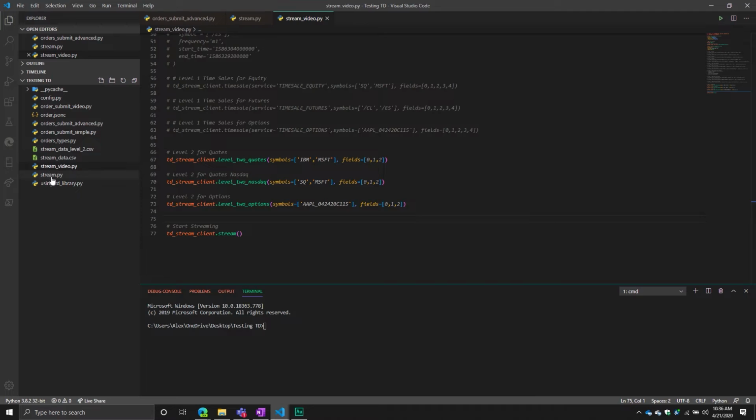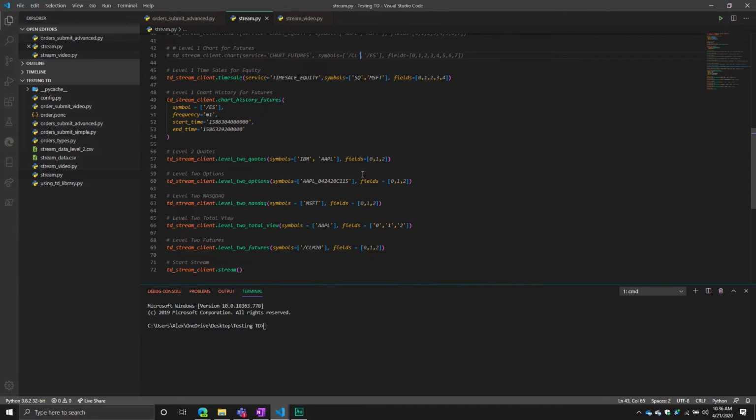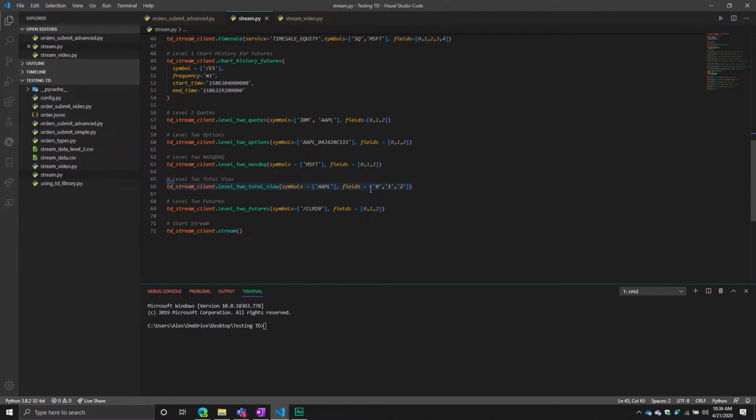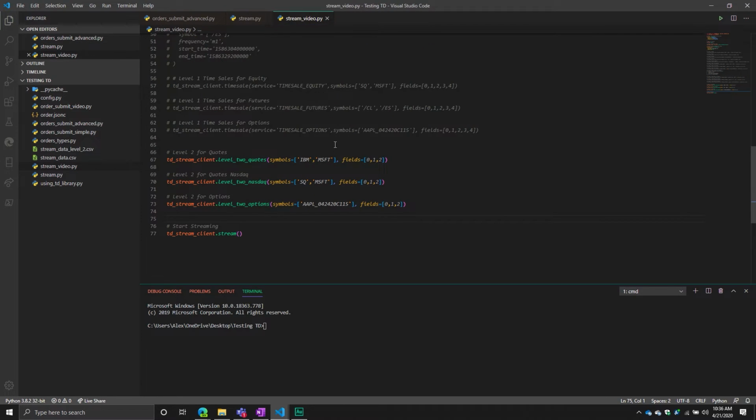And then there's some other ones. I'll talk about them. I don't think I've actually ever gotten them to work. So level 2 futures, it's there. I don't think that one works. I think this one, you'll see in a sec.